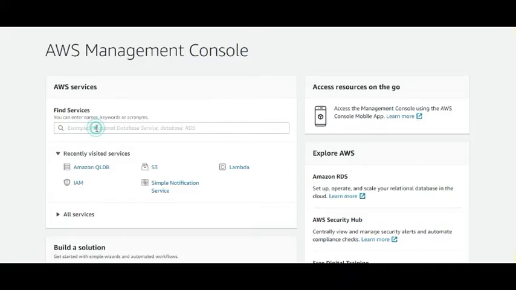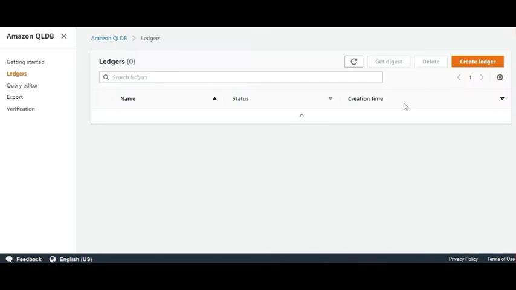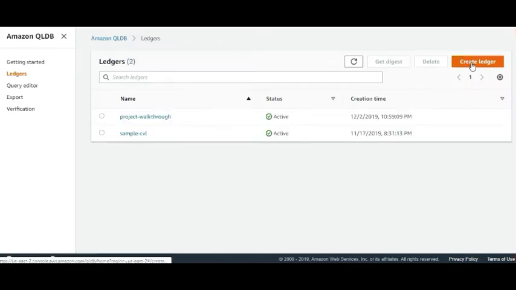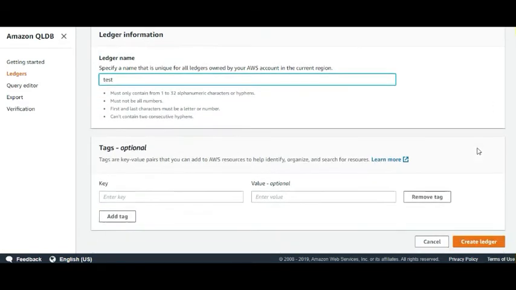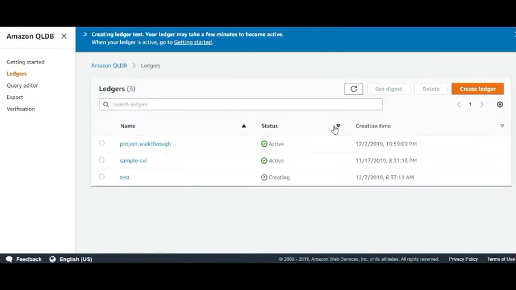First things first, we'll go into QLDB and create a ledger. As we mentioned, the ledger will host the tables that we will soon create. We'll click on Create Ledger, and we are going to get extremely creative and call this database something like test. We'll ignore the tags for the time being, and we'll create the ledger. Next, we will create the tables.